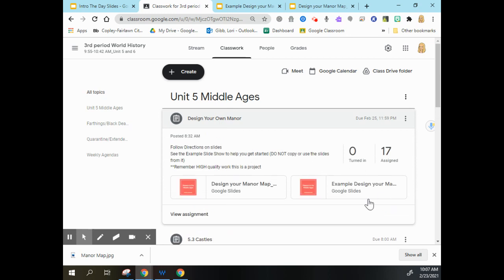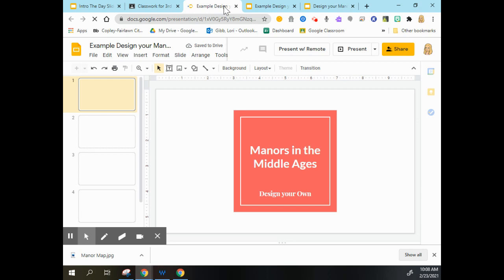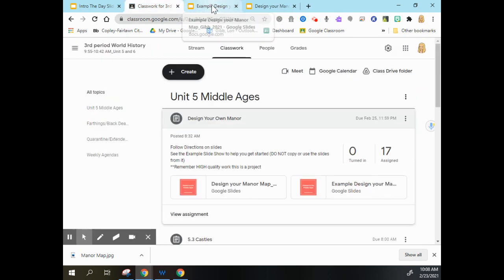There are two parts in here. I have my directions and what you need to complete, and then I also have an example slides that I posted to kind of show you how I want things to look like, okay? So we're going to have both open and we're going to be talking and going through them.